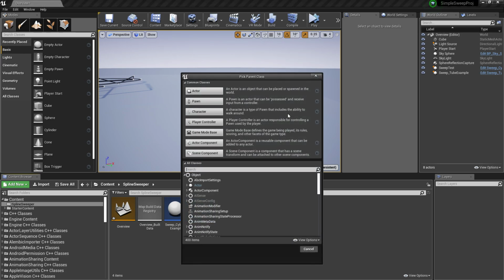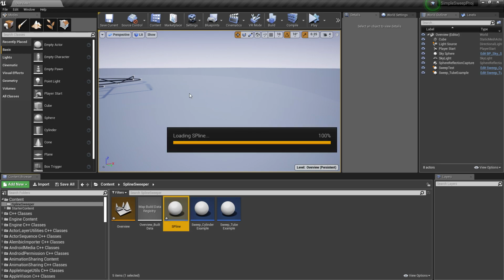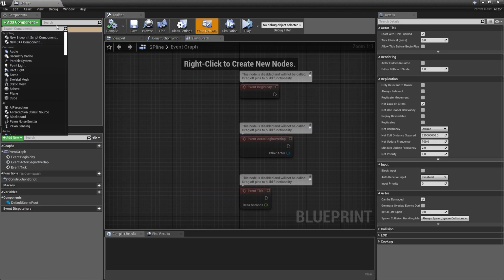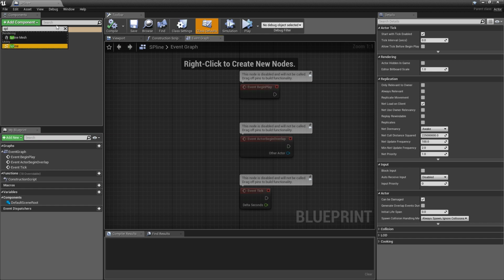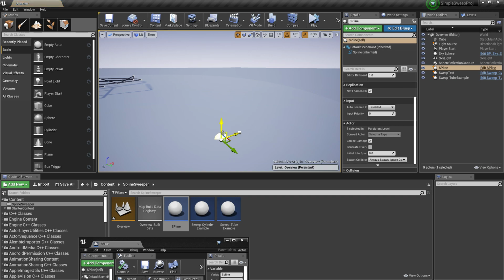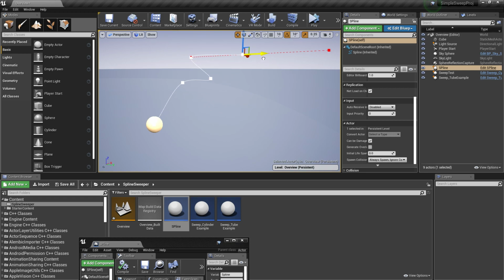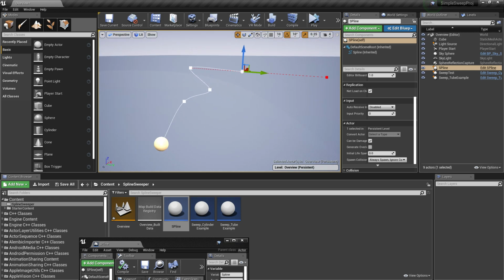So I'm going to make a new blueprint class, just make it an actor. Call it spline. Don't worry about the typos. And we're going to add a new spline component, and we're going to compile and save this. I'm going to move that to one side, just drag this in. And I'm just going to grab our spline and add a bit of shape to it, just so we have something to look at. Oops, off axis there. Right, so we have a spline and we want to sweep it.